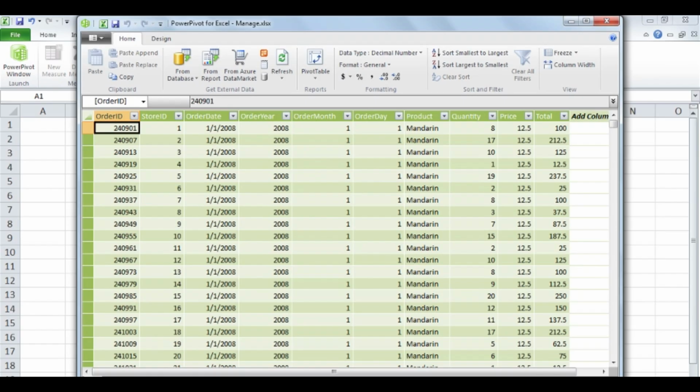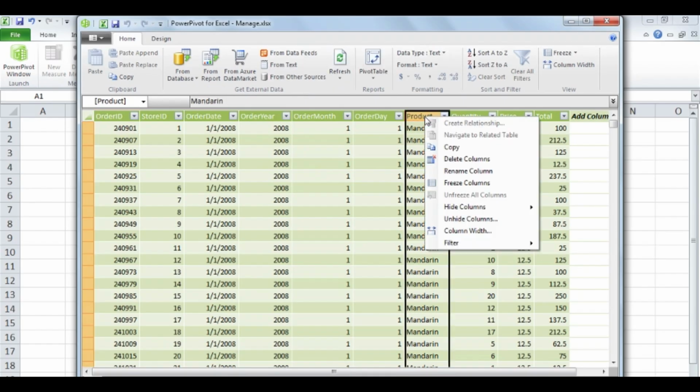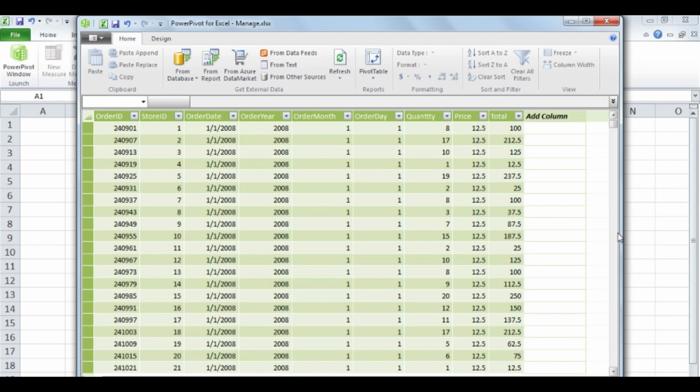So let's say, for example, that you want to hide a particular column, and in this case, we'll just say that we want to hide the product column. To do that, you can right-click the column header, and then click Hide Columns, and then select whether you want to hide the column from the Power Pivot window and the pivot table, just from the pivot tables, or just from Power Pivot. In this case, I just want to hide it from Power Pivot, but I want to leave the column available for my pivot tables. So then I will click From Power Pivot. When I do, the column disappears.